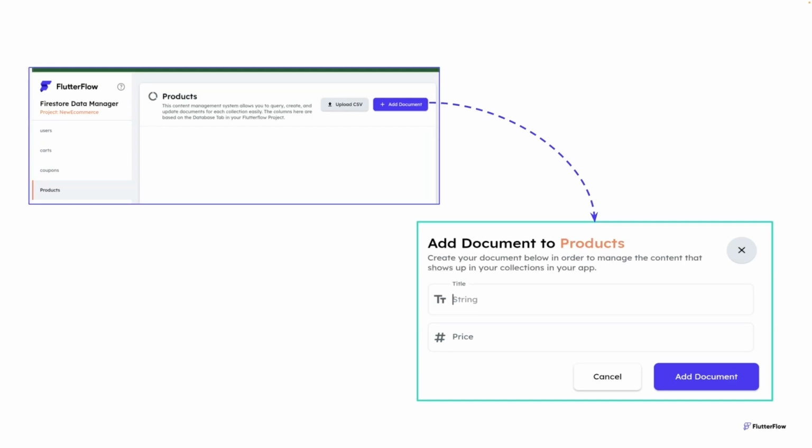You can create and update CSV files with Microsoft Excel or Google Sheets. Keep in mind, some of the collections may not have any documents, and you may add the documents dynamically when the user is interacting with your app. For example, adding a product to a cart or placing an order for a user.